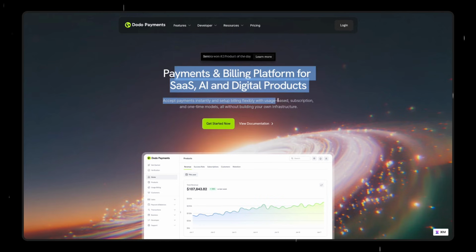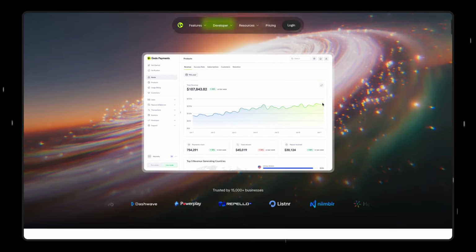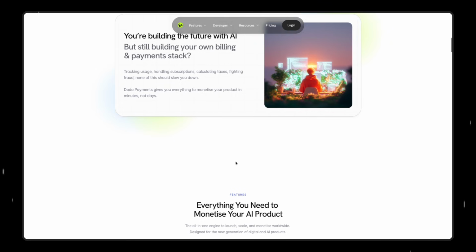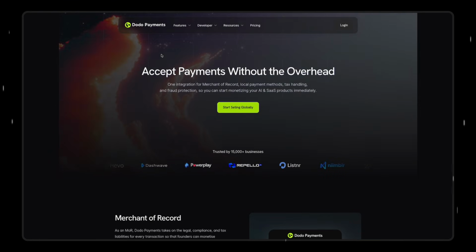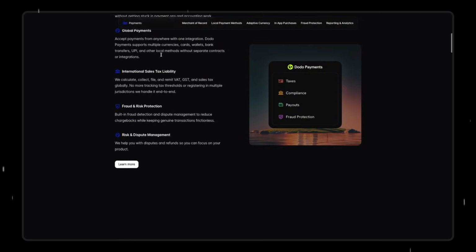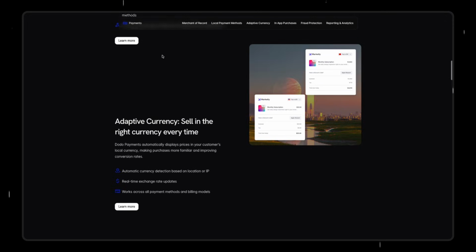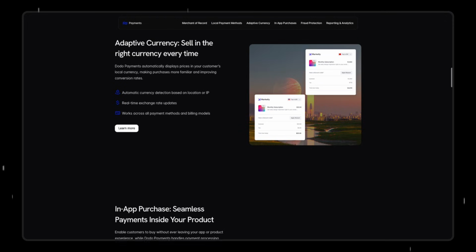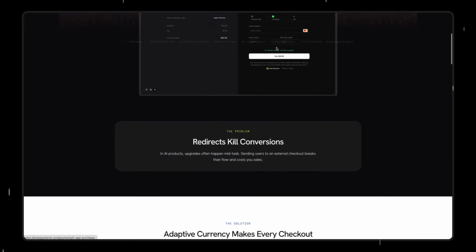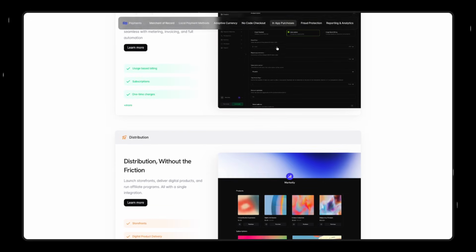Next, we have Dodo Payments. So this is a tool that lets you accept money for your SaaS, your AI app, or digital downloads using subscriptions, usage-based pricing, or one-time payments. So you can track stuff like seats, tokens, or credits and automatically charge users every month or based on how much they use. It also handles taxes, currency conversion, and local payment methods, so people in different countries can pay you with their own cards and wallets.